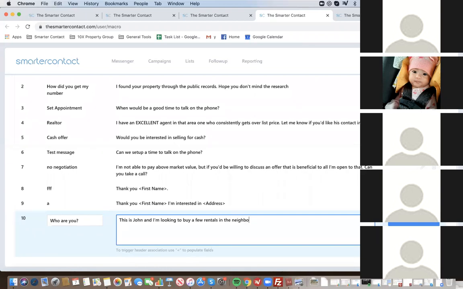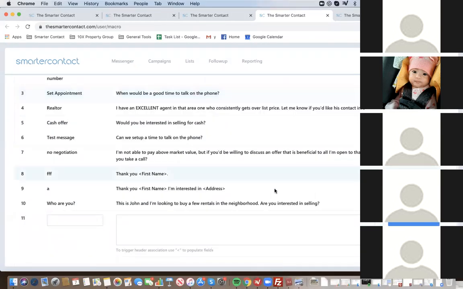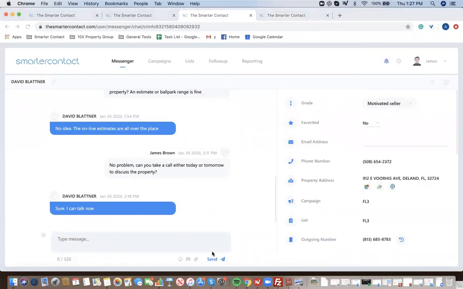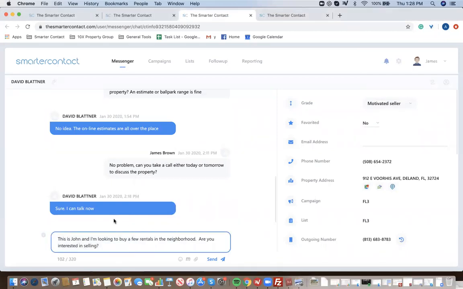Something like this. And save it. Now it's in. So now it's here. Now that you've saved it, you can access it right from this menu. So the next time somebody asks, hey, who are you? It's right there. So that's inside the text message, and then you click on macros.